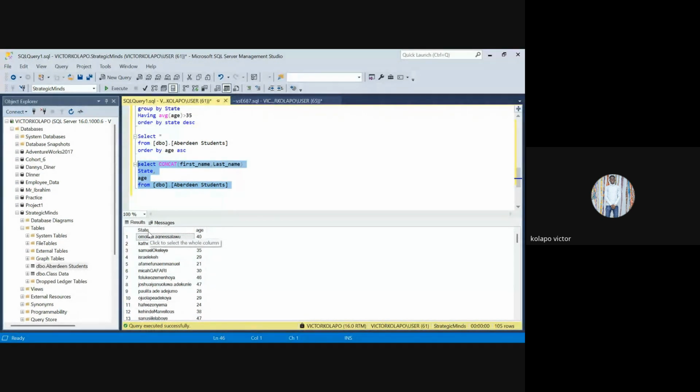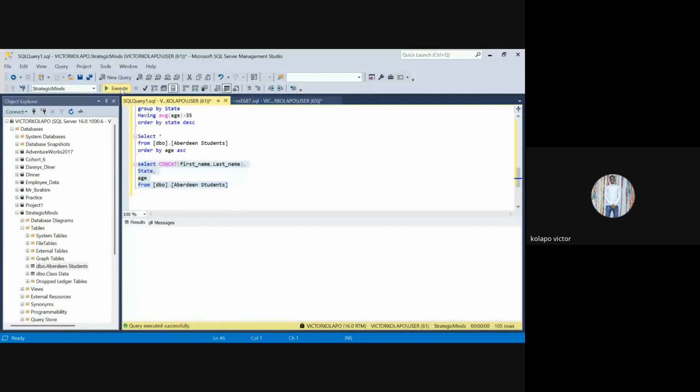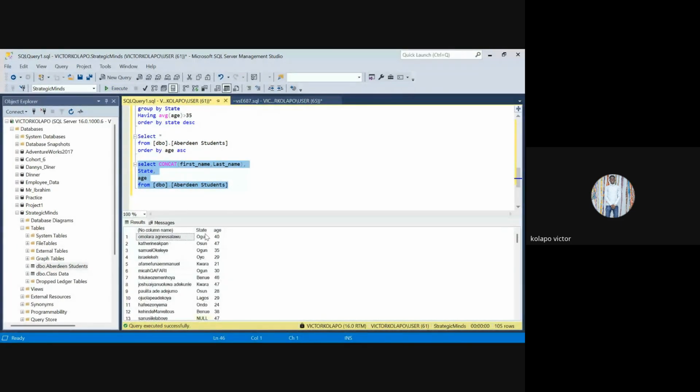What's happening? Okay, comma. I did not put a comma there. So no column name, state, and age. Can you see that? It's what happened the other time. Let me see what happened again.